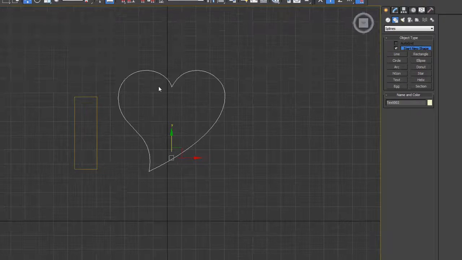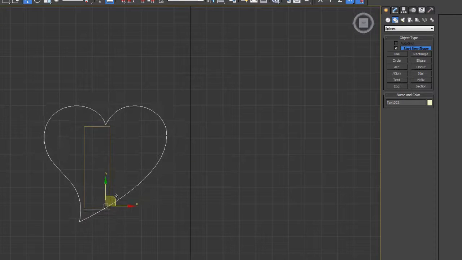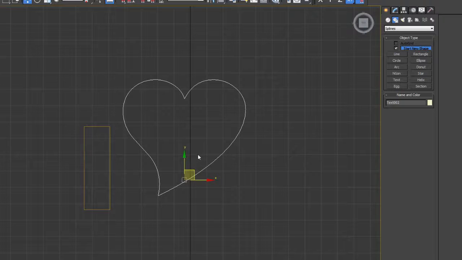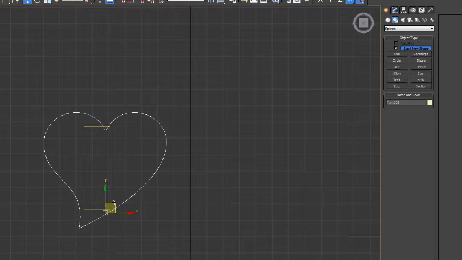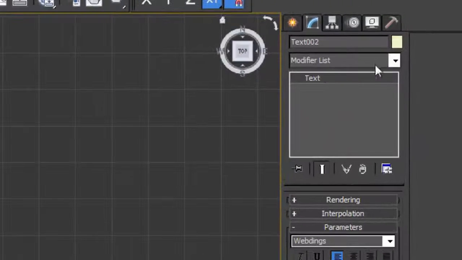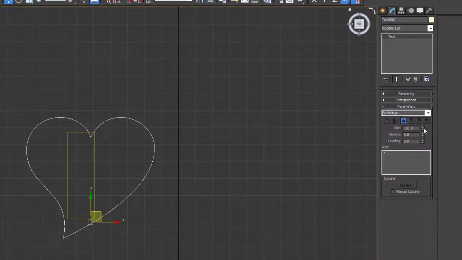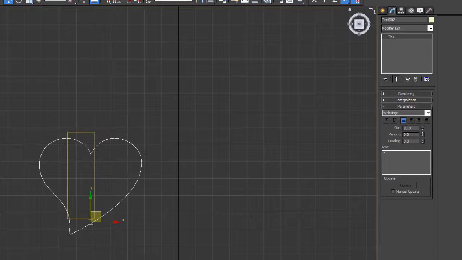Now as you can see, my heart is quite a bit bigger than my I, so I'm going to grab this box by left-clicking on the box that's in between the 2 arrows here, and position my heart so that it's on top of the I like this. And then I'm going to go to my Modify panel, which is the second tab in the command panel here, and change the size of the heart.